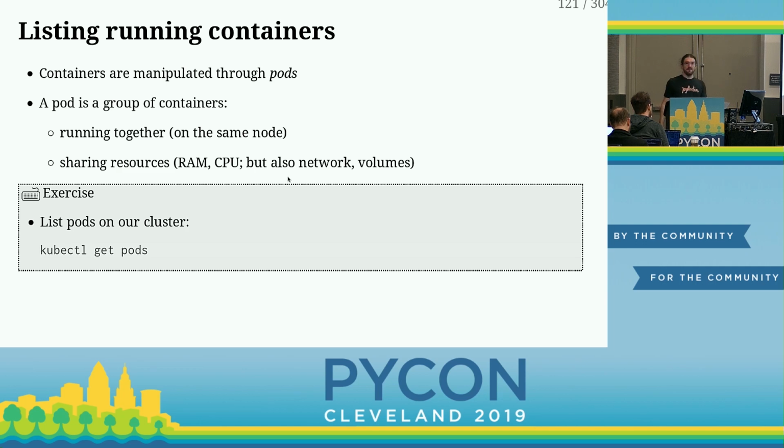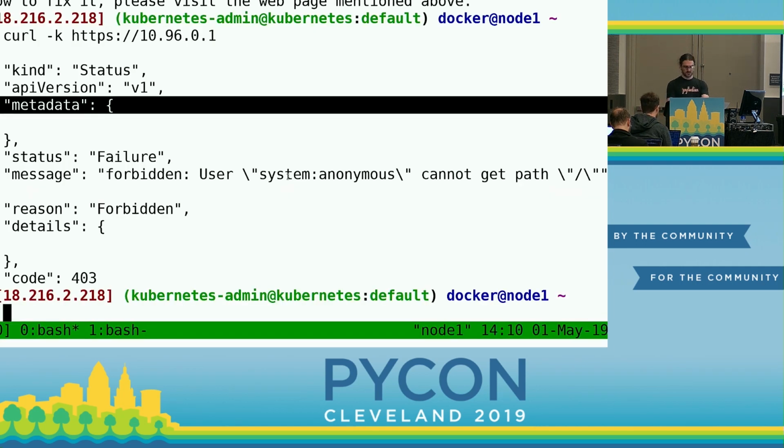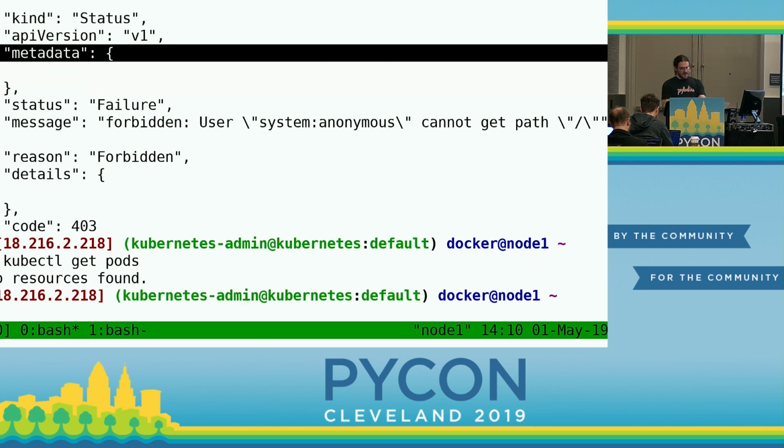Next object type, pods. So I can do kubectl get pods, and this is going to list me my pods. And it's telling me no resources found, and that's slightly surprising because just a few minutes ago, we did a describe on node 1, and we saw a bunch of pods. So we know that this is a lie. We know there are pods and something is hiding them.